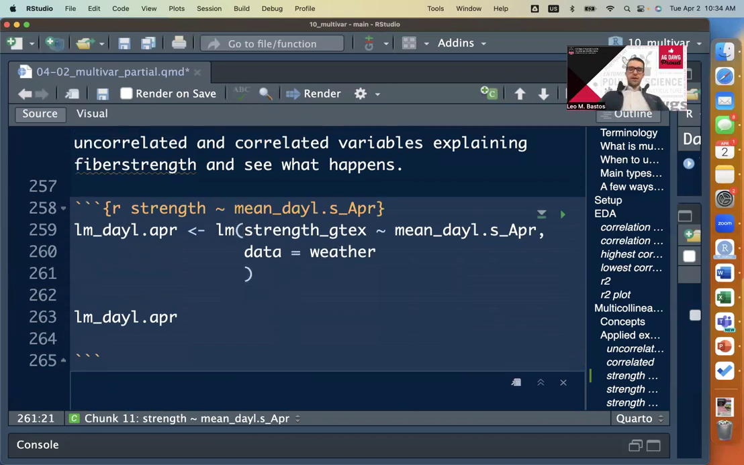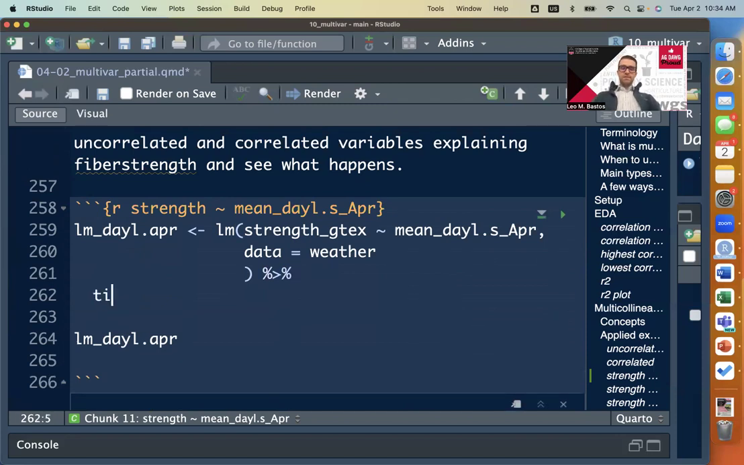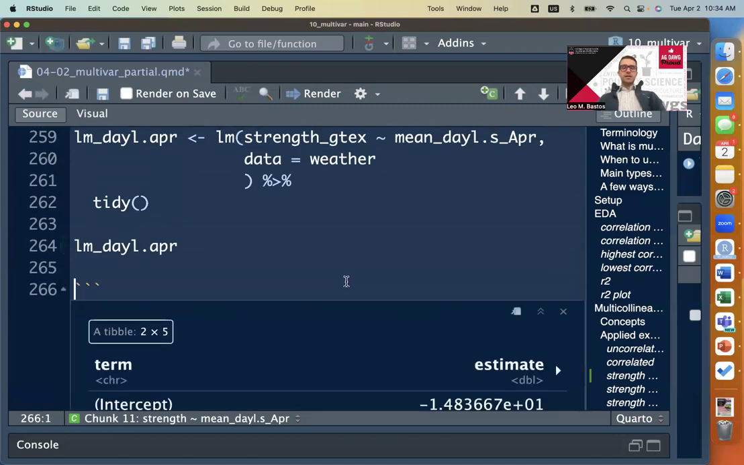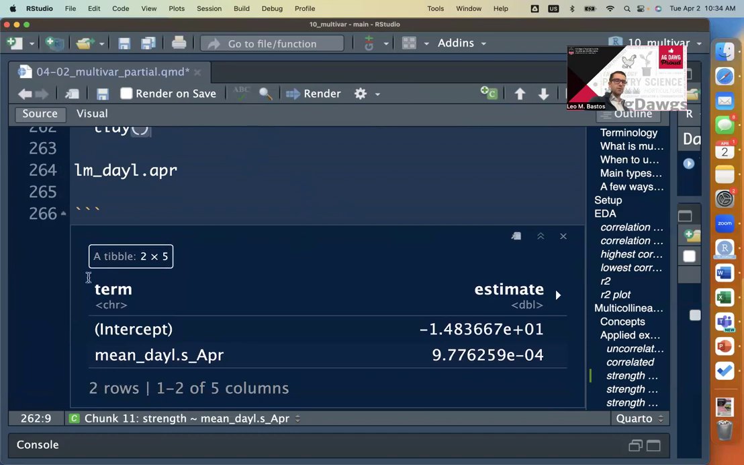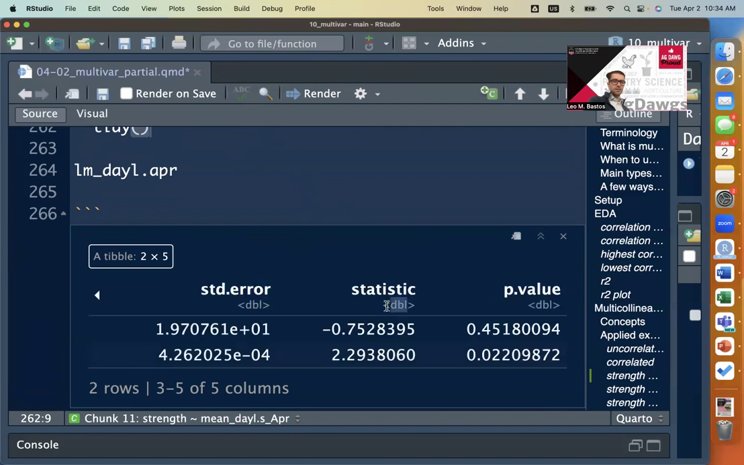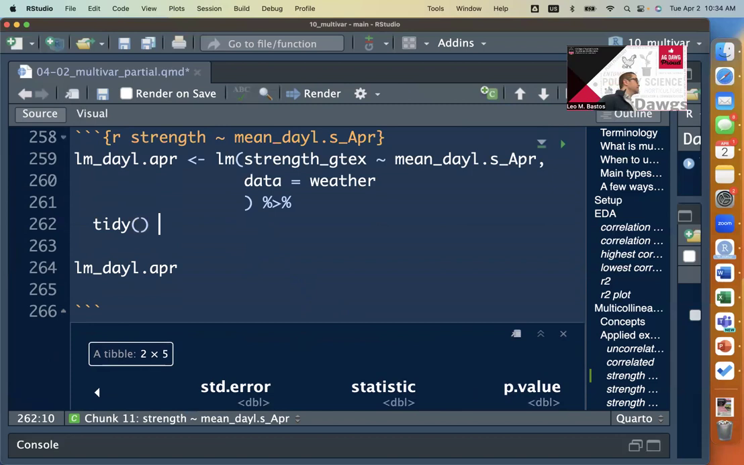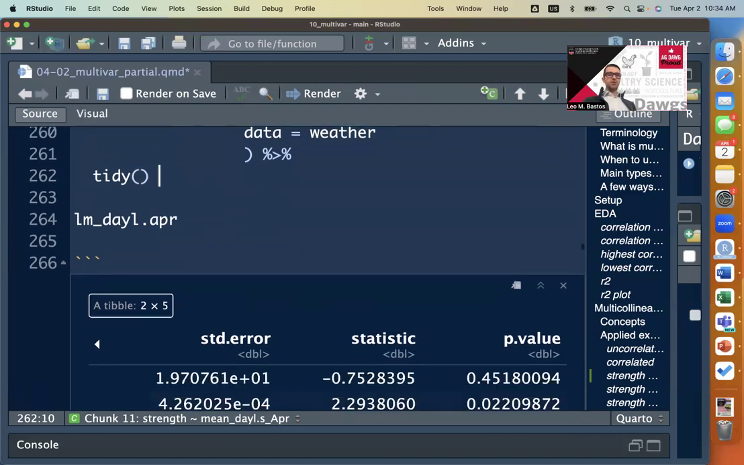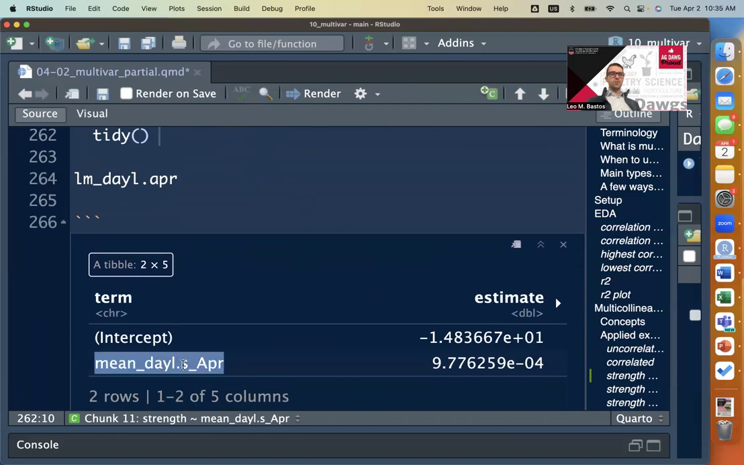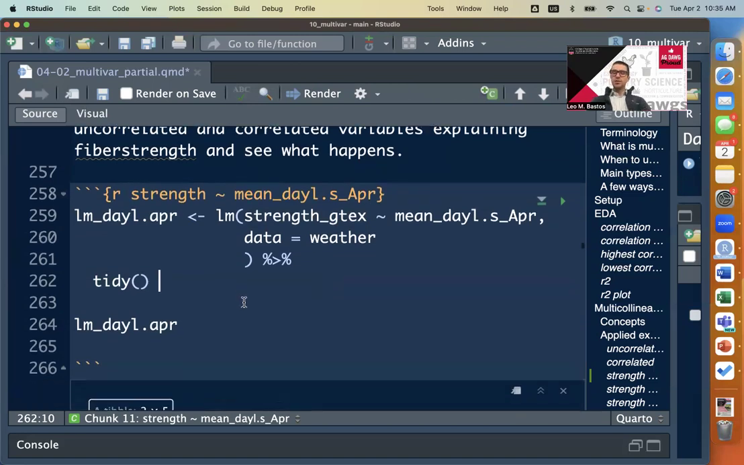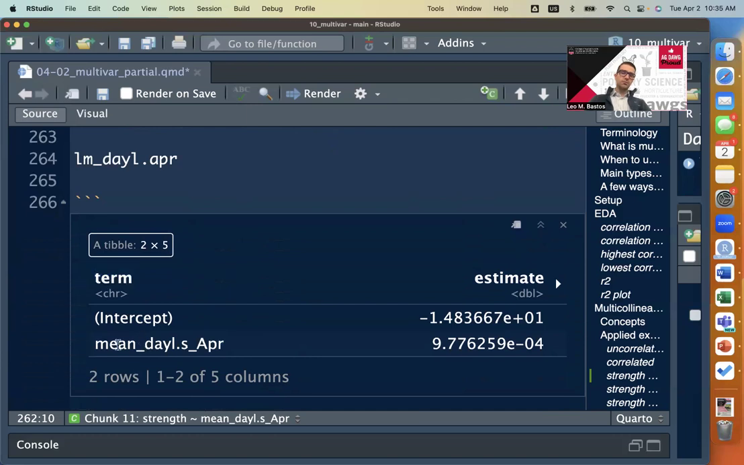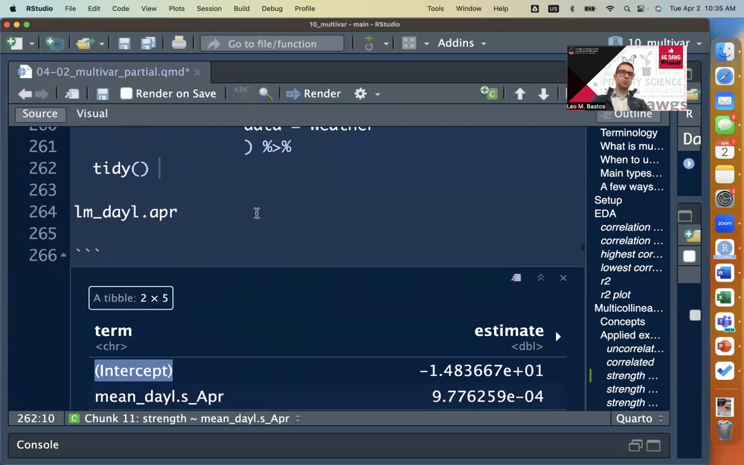So the next thing I want to do is give it a pipe and call the function tidy. The function tidy comes from the broom package and basically just creates a summary table of this model that contains the column called term, where it has the intercept and the slope. It has the estimate, standard error, the statistic, and the p-value for us. I'm doing this because I'm really interested in the slope here, because it's the slope of the relationship between day length in April and fiber strength. So I only want to keep this row here, and do not care for the intercept at this point.